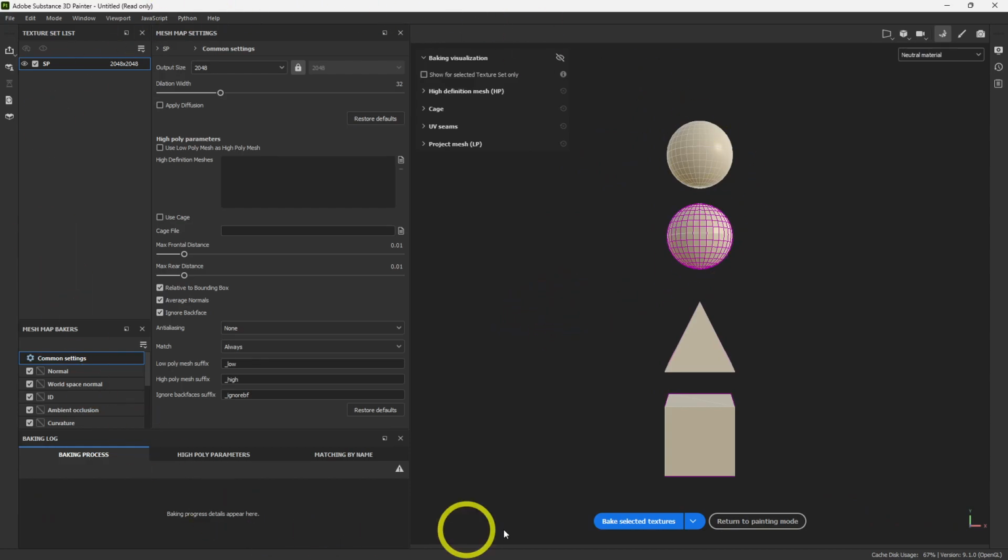And in this window, you'll see some familiar things. For example, your texture set list will be listed here. Now, if I had more than one material, I could choose which ones I wanted to bake or not bake. In this case, I only have one, so it's clicked by default.